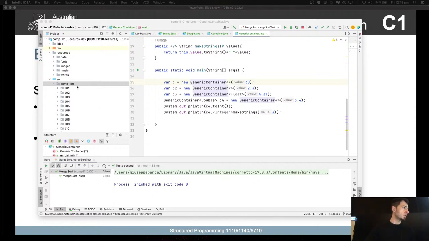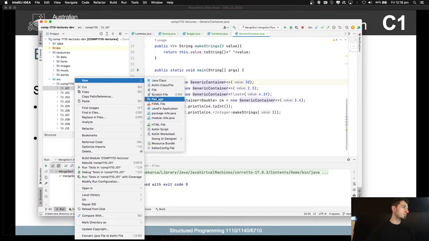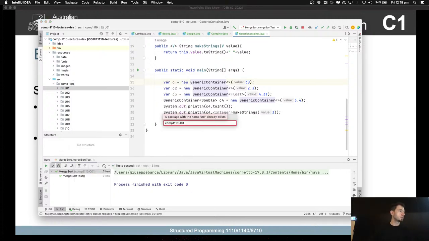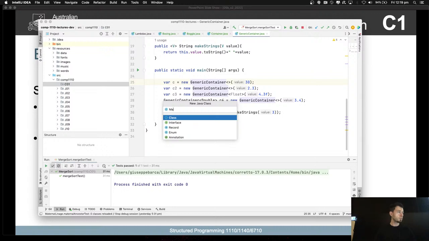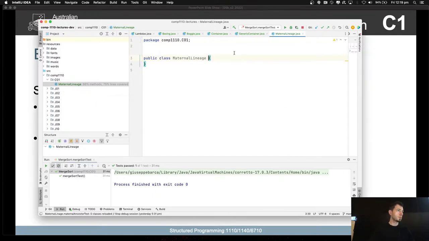So let's start creating a new package as usual, which is C01 for core component one, and a new class that we are going to call MaternalLineage. Now, what we are going to do in this class is essentially to have just a class method. The goal of this class method is to return the name of a maternal ancestor given the generation. So the generation here is going to be an integer parameter, say. And for that integer parameter, I need to return the name, a string, of that generation of ancestor.